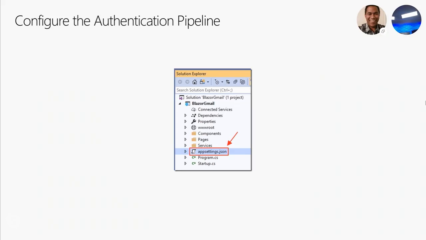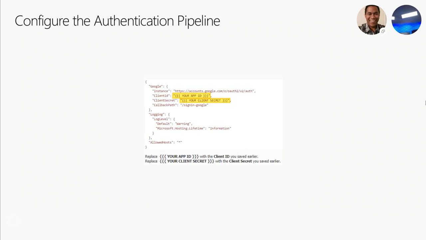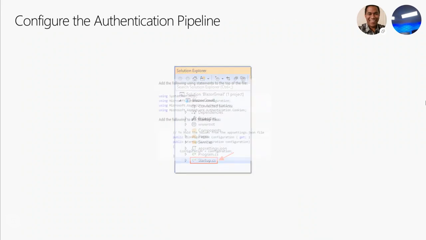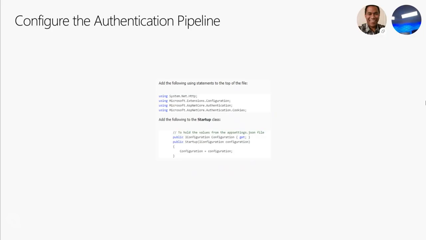We'll return back to Visual Studio, open up the appsettings.json file, and like we did with the Azure AD, this time we're going to add a Google section with 4 properties: instance, client ID, client secret, and callback path. Use the code as you see it here, except replace the client ID and the client secret with the ones that you obtained earlier.